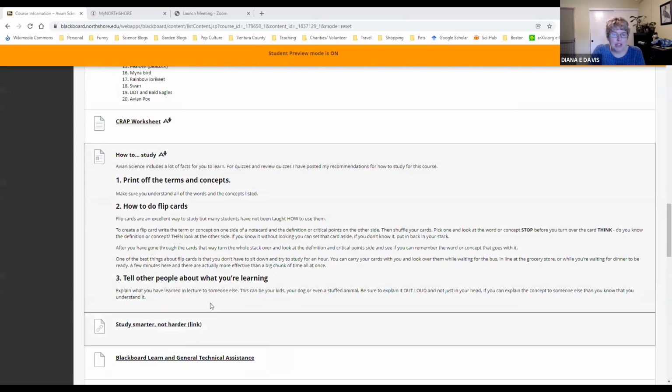I've got some information, some advice on how to study, including details on how to do flip cards. A lot of people make flip cards, but don't know exactly how to use them efficiently. There are ways to study smarter rather than spending more time at it. So these are some ways that you can work on studying smarter and faster.